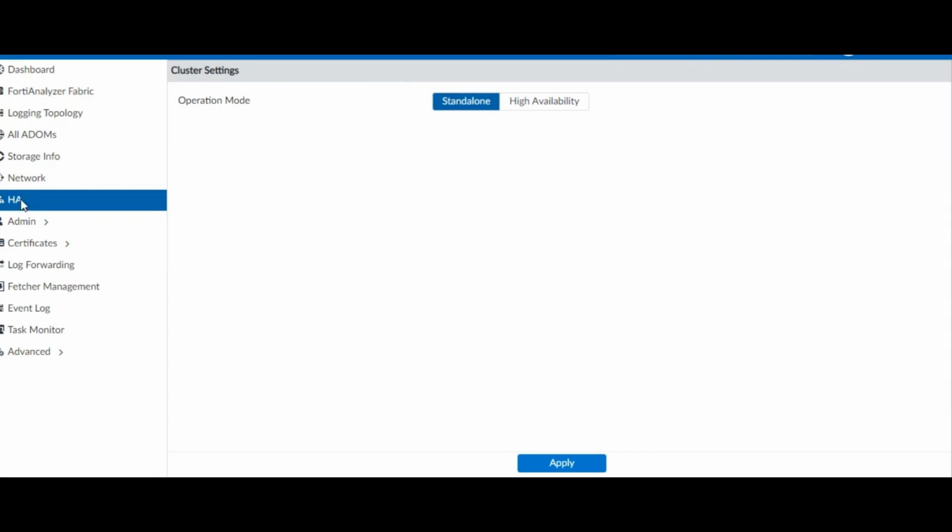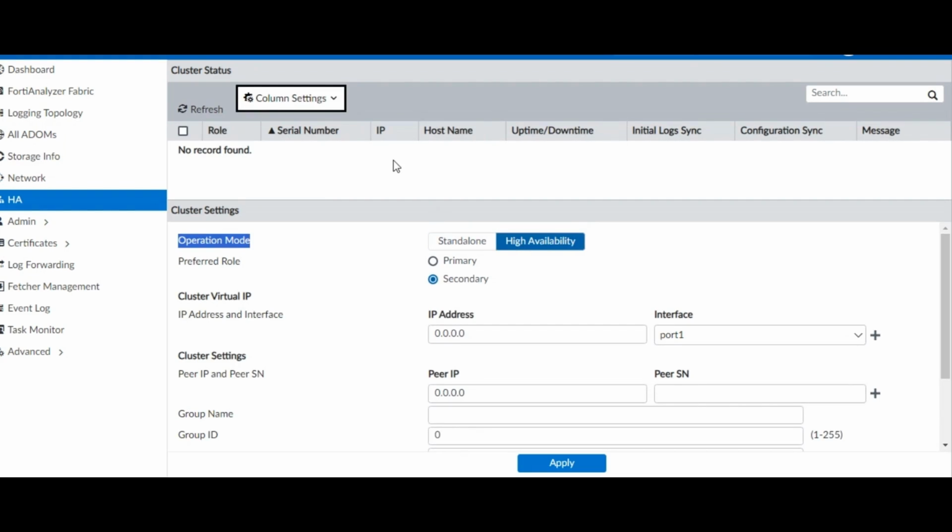Once you log into the FortiAnalyzer, select System Settings. Under the System Settings, you can see an option called HA. You can select the Operation Mode as Standalone or High Availability. When you select High Availability, there are options you have to configure for redundancy purposes.